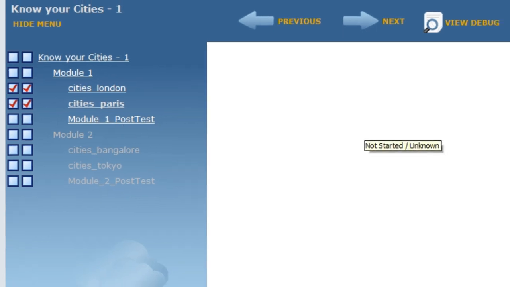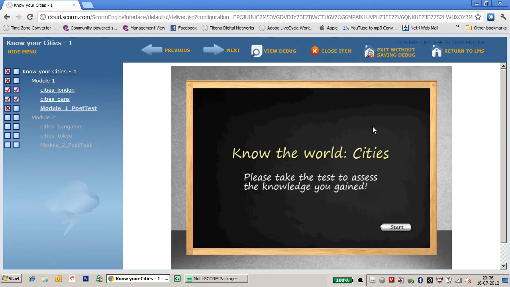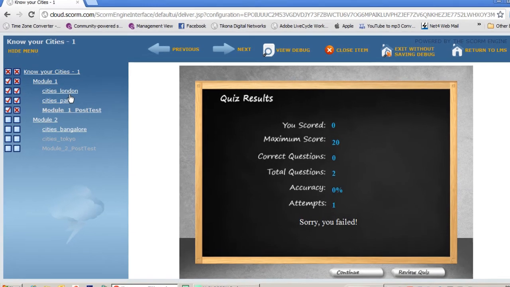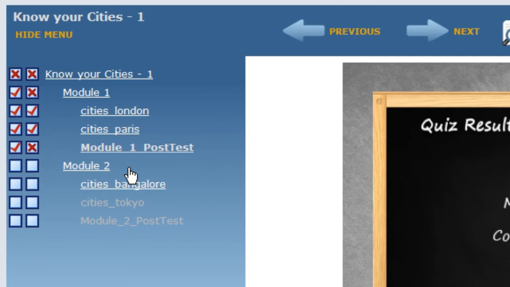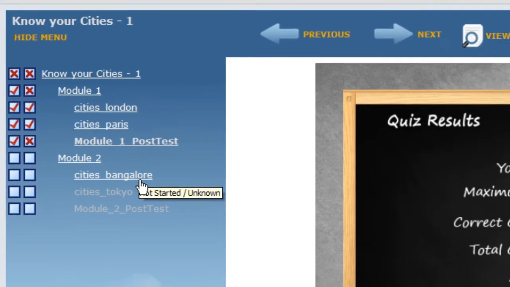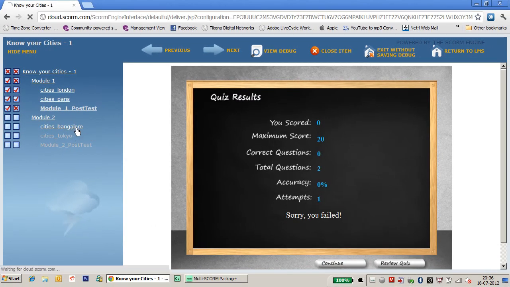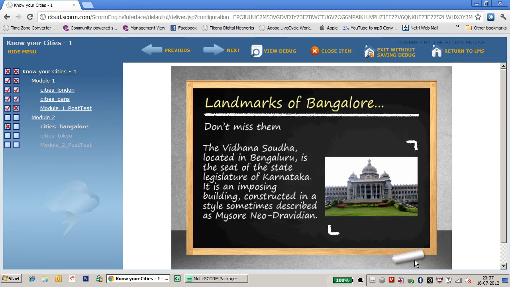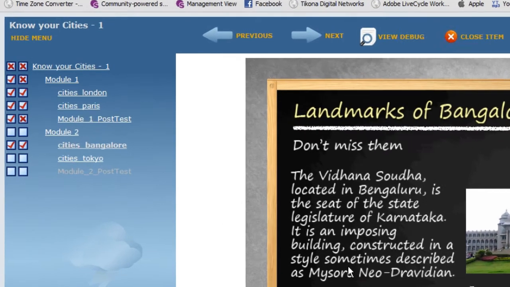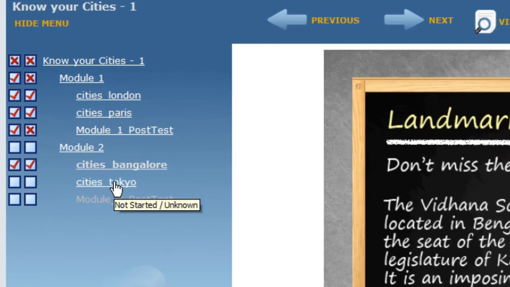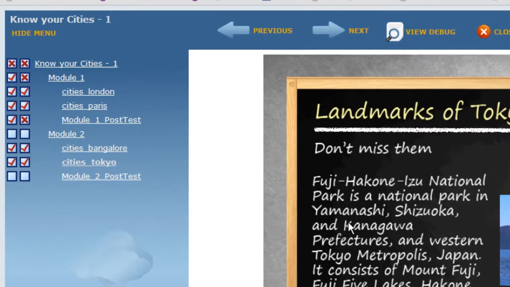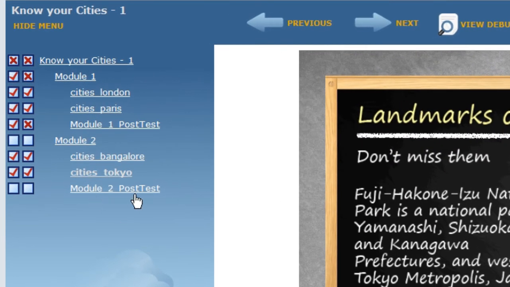Let me quickly take the post test as well, and in this case I'm going to fail the post test. Now that I have completed module 1, module 2 gets enabled. Let's take a quick look at module 2 as well. That's the first content SCO. I'm going through the first content and I have completed it, so the second one gets enabled. Let's take a look at the second one, and now that I've completed it, the post test for module 2 gets enabled.